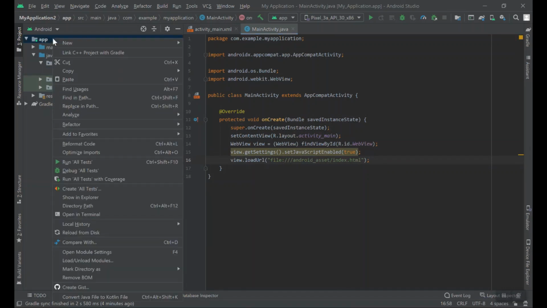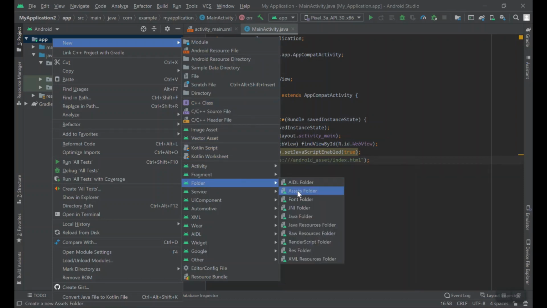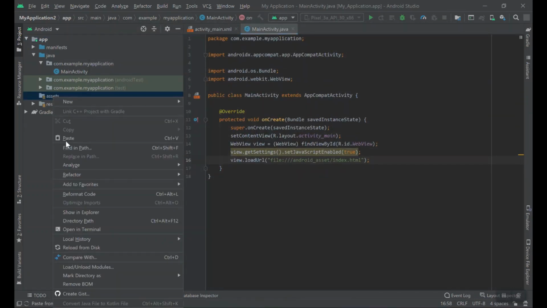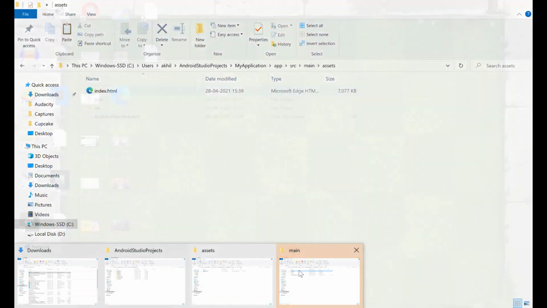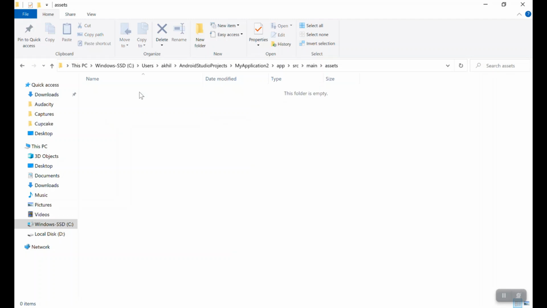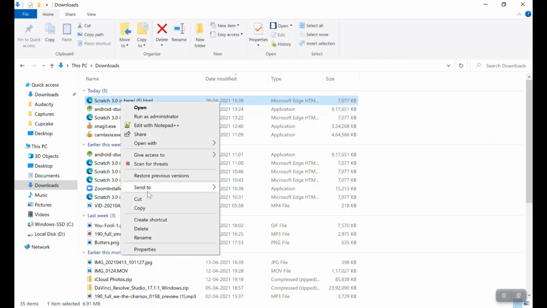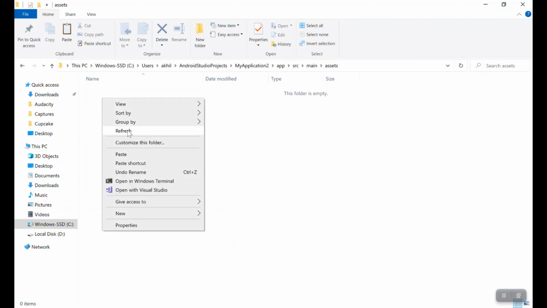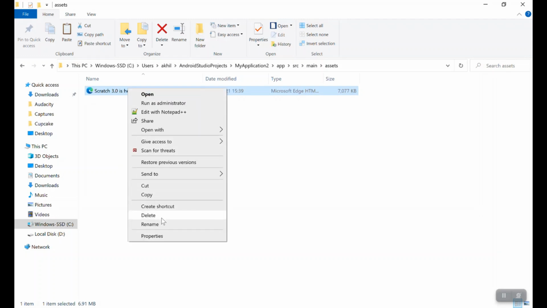Now right click on app, and in the new go down to folder, and in folder click on assets folder and click on finish. Now right click on the assets folder and click on show in Explorer. Now click on assets. Here you need to copy the HTML that you have downloaded and paste it here, and rename it to index.